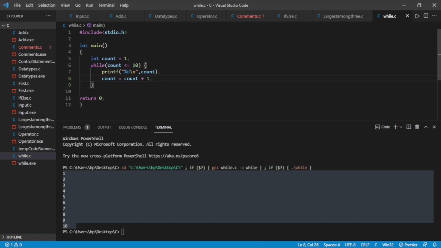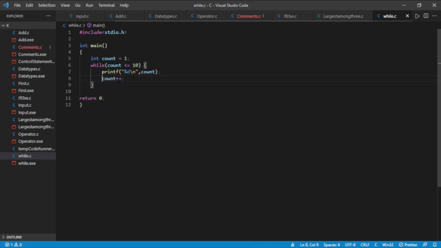So instead of using count plus 1, you can also do one more thing. We have an increment operator. So you can just use count plus plus. It will do the same thing, meaning the same as count plus 1. It will just increment the value of count by 1.